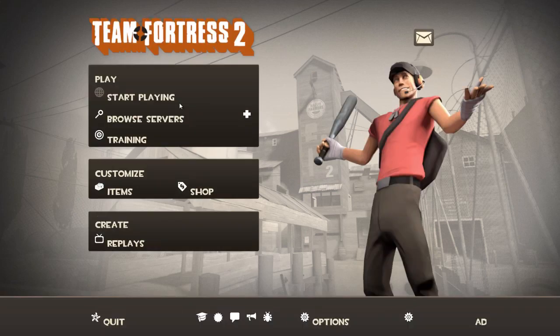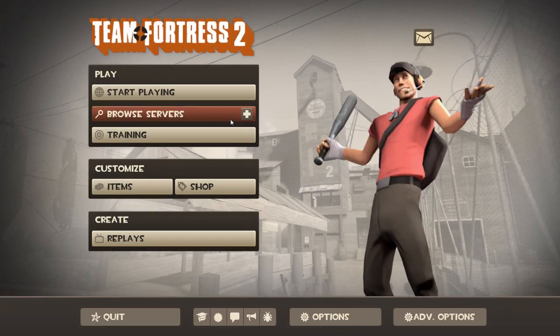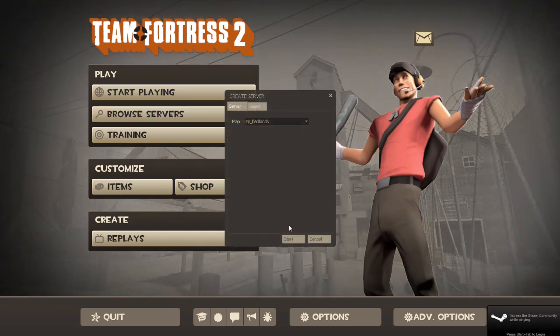Well, I mean, demos have SV Pure 0. If you create your own server, it's also SV Pure 0. So, yeah, you just load up a server. Yes, you can just start up a server like so.